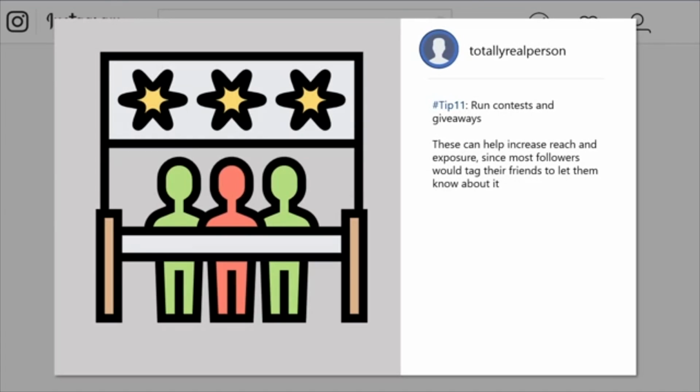So tip number 11, run contests and giveaways. Just like on YouTube, just like on Facebook, Instagram is no different. You can increase reach and exposure by running contests. Since most followers would tag their friends to let them know about it, it's a good idea to run contests.